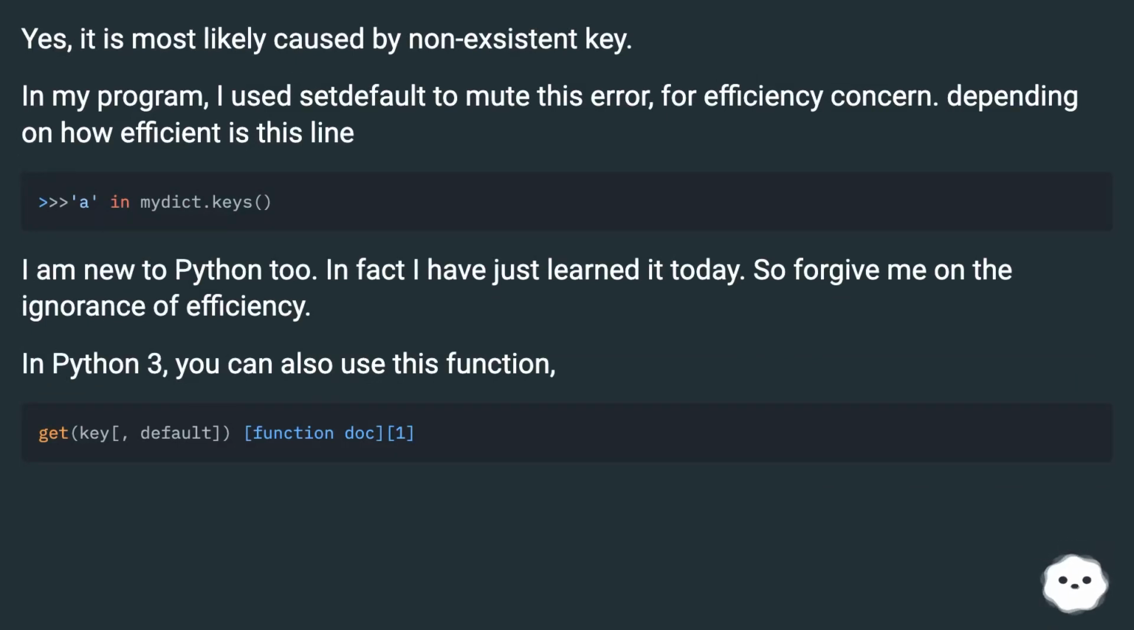I am new to Python too. In fact I have just learned it today. So forgive me for my ignorance of efficiency.